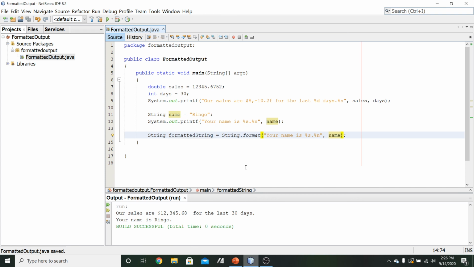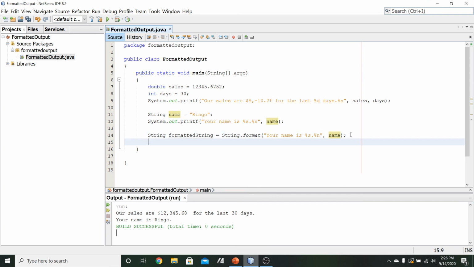I'm going to save that. The end result here is that from the format method, we're going to end up with the string "your name is Ringo", and we're going to take that string and assign that to this formatted string that we have right here. Then if we wanted to, we could just print out the formatted string. Since I put the %n right there, we could actually just use the print method for this.